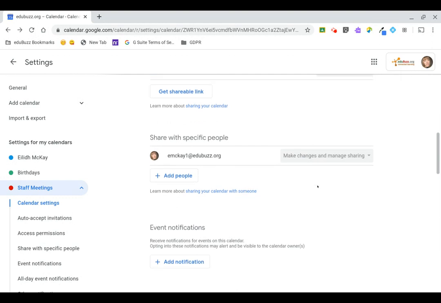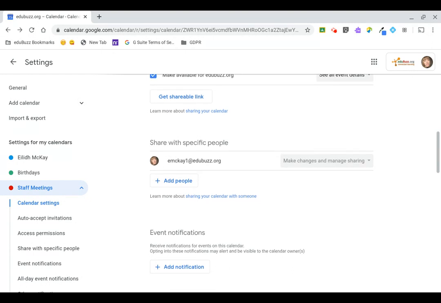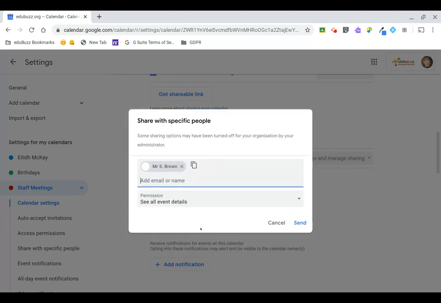Alternatively, if you want to give different access to different people, so if you were sharing this with members of the school senior leadership team, you can add specific people. So scroll down below where it had the link, and then we're going to select Add People. Here I can select my colleagues. I can either type in their name or their email address if I know it. If you start typing and there's a few people with the same name, check with the person before you share it to make sure that you're sharing it with the correct individual.